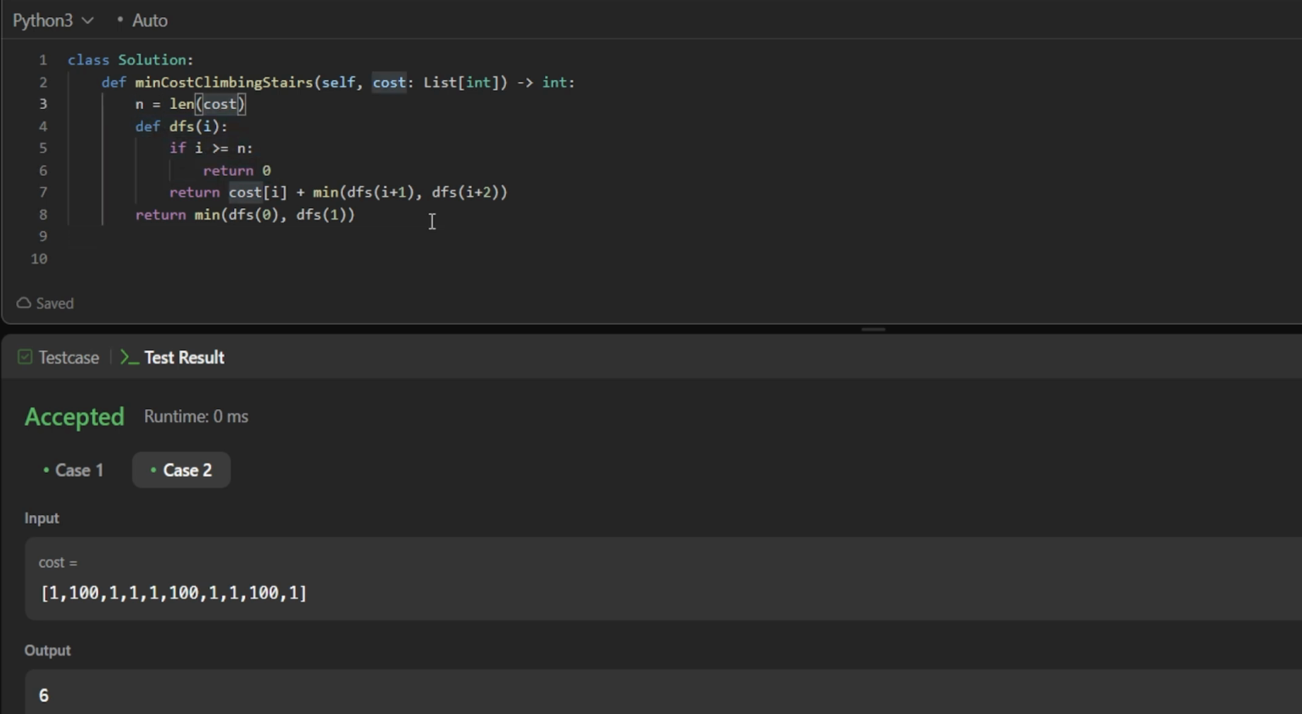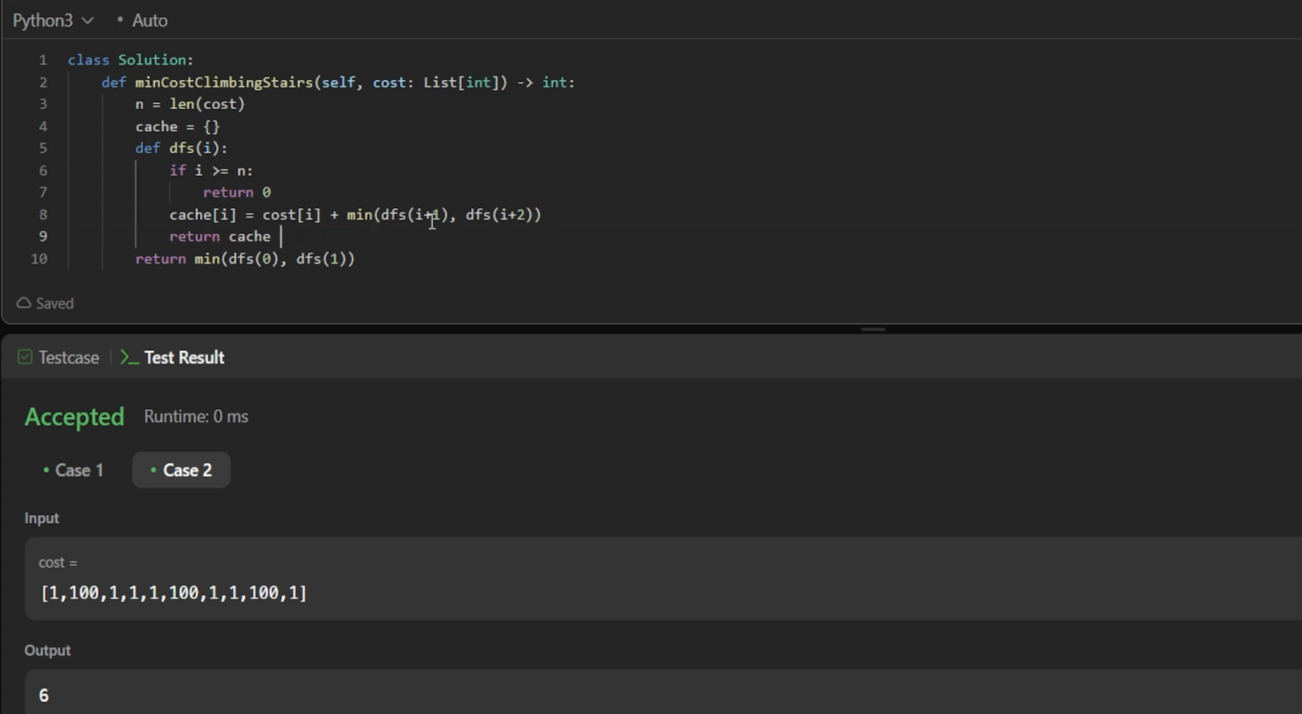So we call it the top-down solution. I just simply add a cache right here. So add a cache, right? This return right here, I'm just going to simply put that in my cache. Then I am returning my cache, yes.